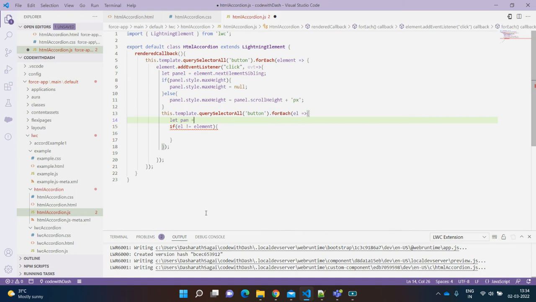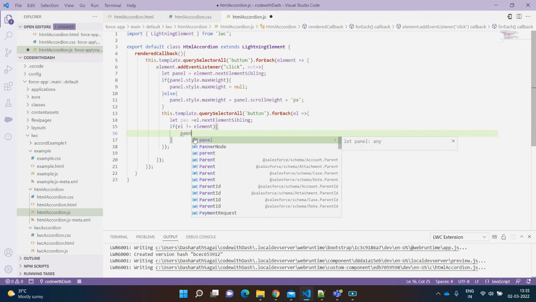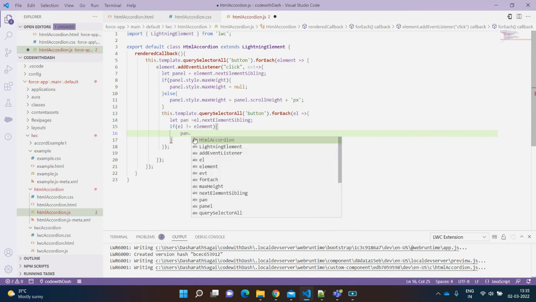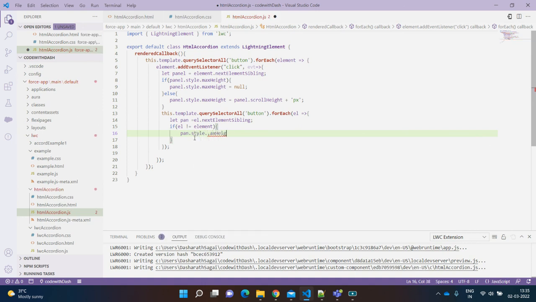The panel is el dot nextElementSibling. Okay, now in pan I got the panel elements, which means all three, it traverses three times. So all the panel heights I'll make 0. Pan dot style dot maxHeight equal to, I'll make it null.